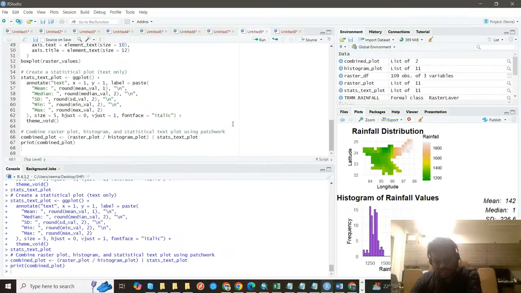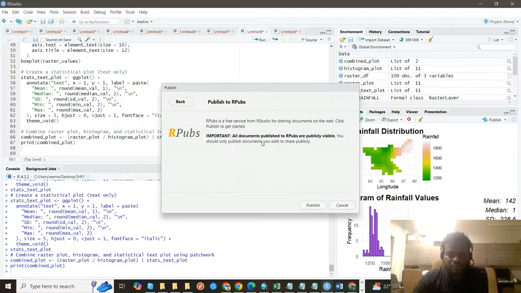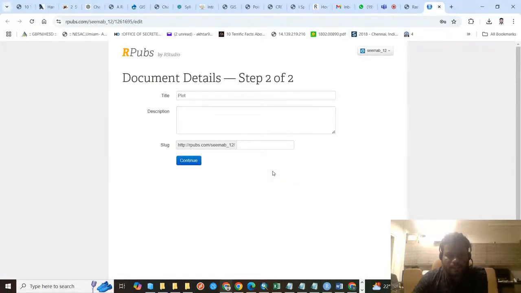I'm going to publish this as an HTML file. Suppose someone wants to see your plot, but you cannot send the plot, you only want to send a link. So go to publish plot and just click on publish. I want to publish to RPubs. So publish. The description of this is day 5, and the plot is it.